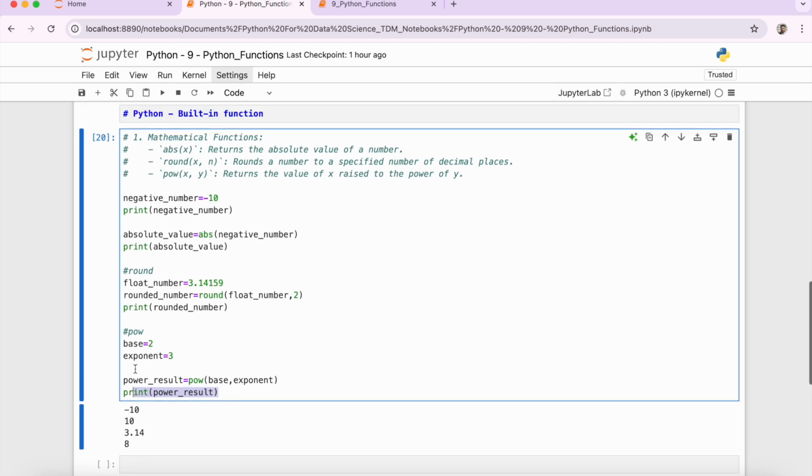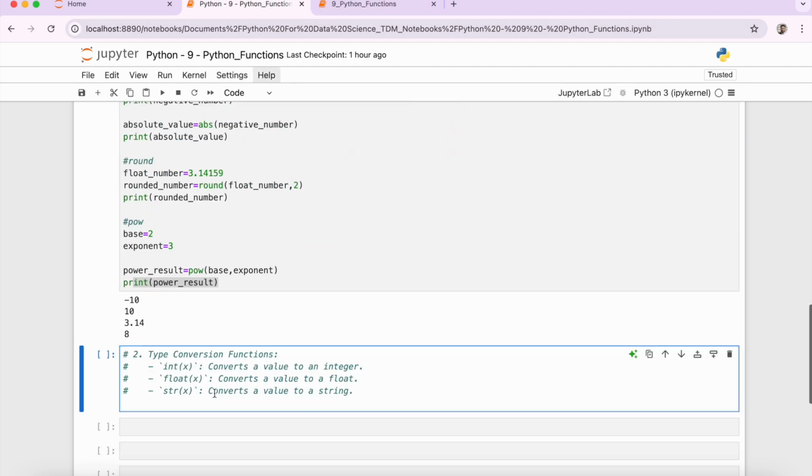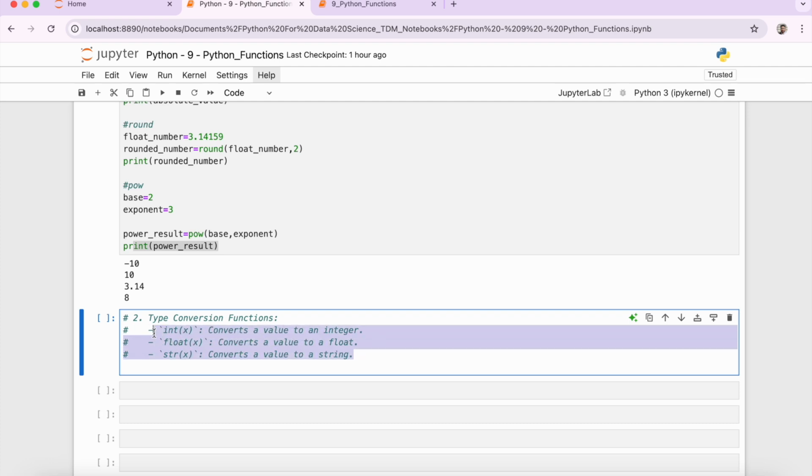Now let's talk about another built-in function in Python, which is the type conversion function. For type conversion, we would be looking at these three functions which any data analyst uses on a day-to-day basis: int, float, and str. The int function converts a value to an integer, the float function converts a value to a float, and str converts a value to a string.